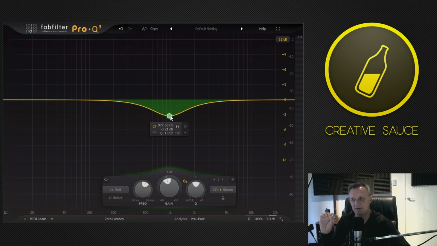Now the important thing to notice here is the curve either side. In fact, the frequencies either side of our main frequency that we've selected are also being adjusted according to that curve. Now, if you want to make it much more narrow and be very precise about what you're doing, you adjust something called the Q.